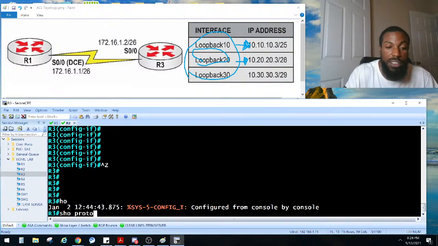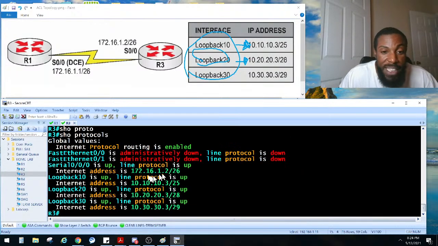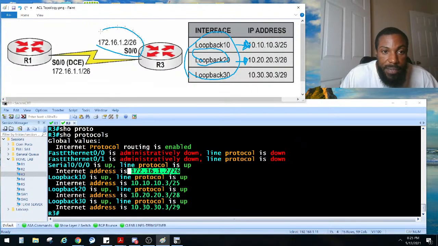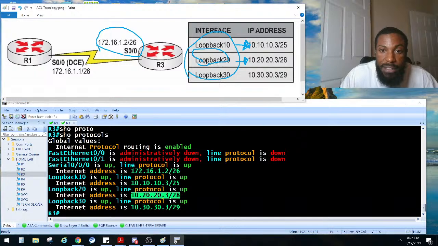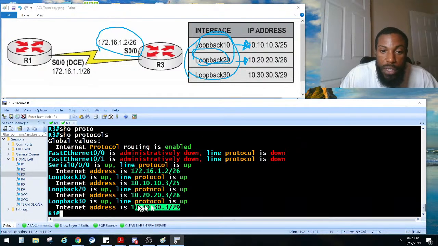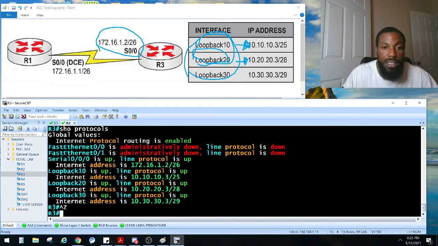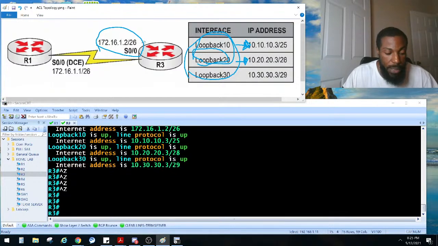Show protocols. Shout out to my man PS for that one. And we got 172.16.1.2, which is that interface right there. We got 10.10.10.3/25, 10.20.20.3, right? These guys right here. And 10.30.30.3/29. So I got those. I did the subnetting correctly. All right, good to go. So that was task 3.